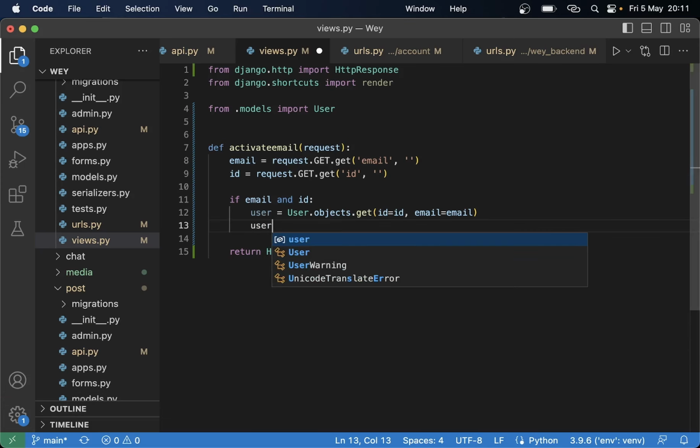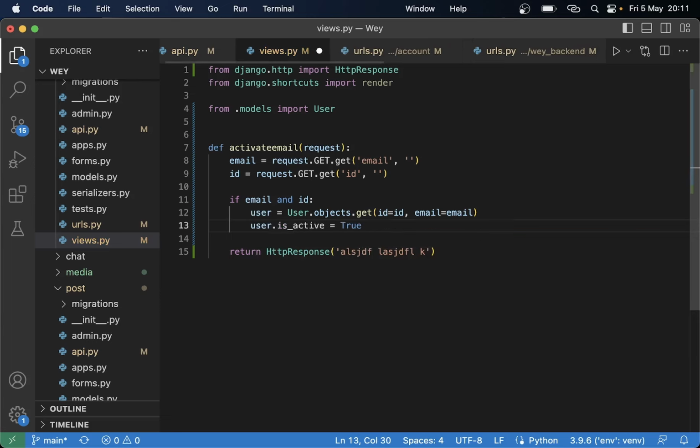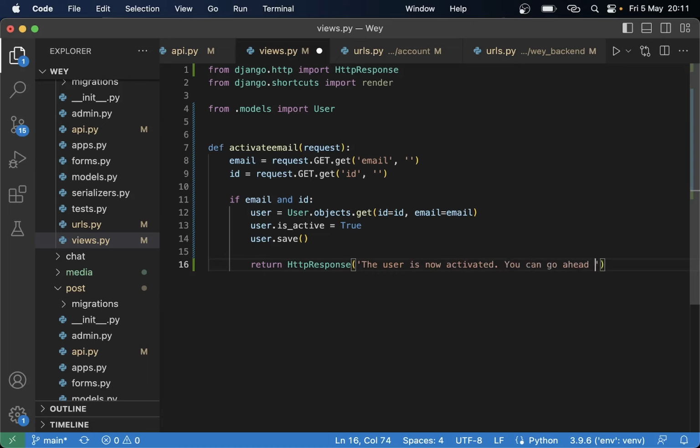So that means we can say user.is_active equals true and user.save. So then the user is activated because he clicked the email. Then we can say the user is now activated. You can go ahead and log in.